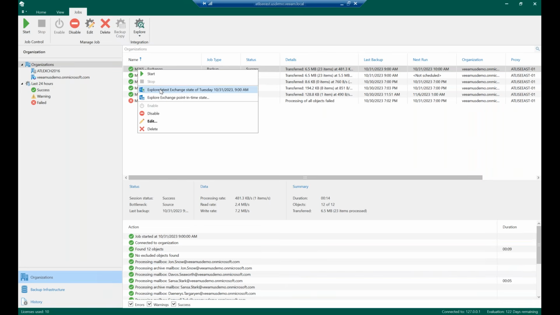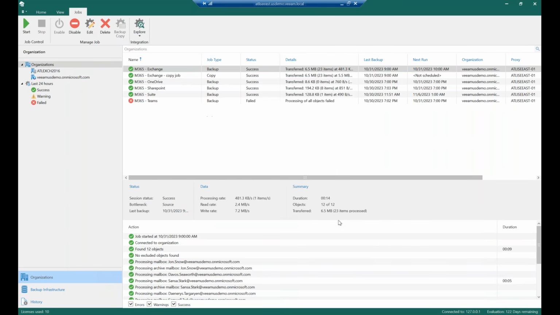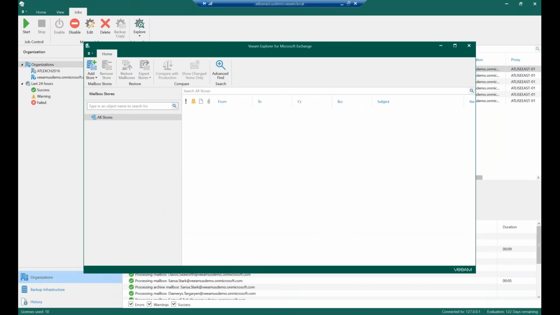We can either choose from our latest point in time state, which for us would be this morning at 9 a.m., or you'd have the option to do an Explore Exchange point in time state. This would simply pull up a calendar where you can choose, or you can just choose here from the available point in time states. We can go through your calendar and select when you would like to restore from. From there, once you've selected that environment, we are mounting that backup.